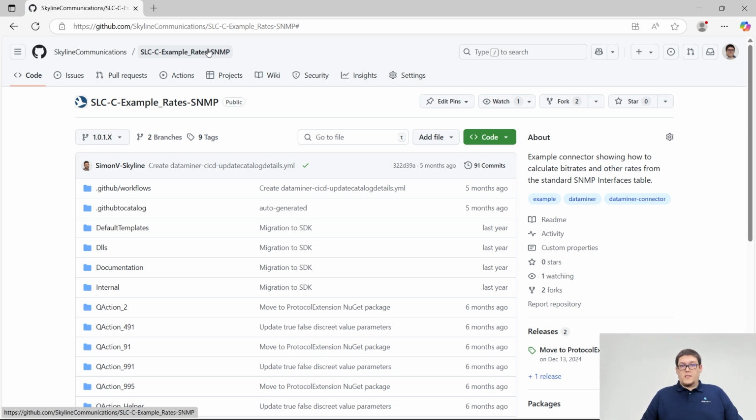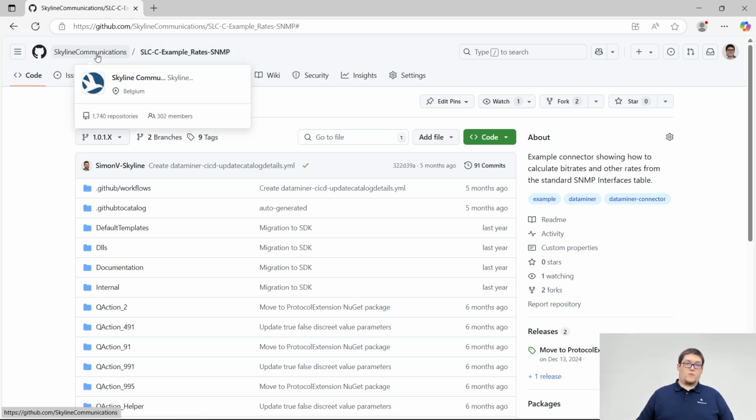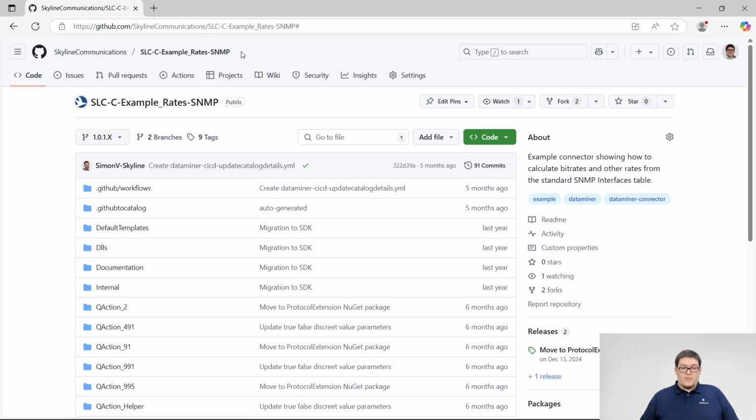Skyline is available on GitHub. We have our organization Skyline Communications. So there's a lot of repositories on there that are publicly available for you to check out or even contribute to. We also have some example connectors. For example, the slc-c-example-rates-snmp. So this is an SNMP connector to show the examples on how to calculate bit rates and other rates from standard SNMP interface tables.